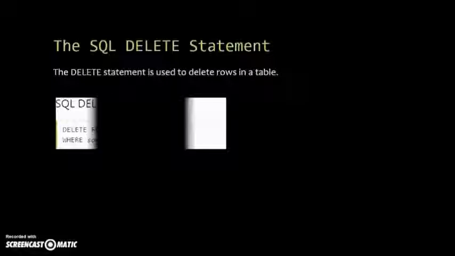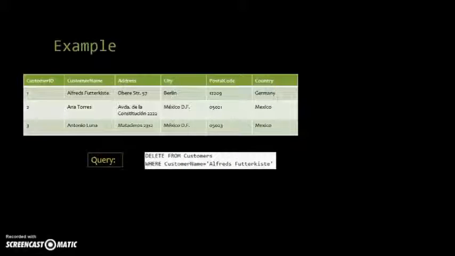Next is the SQL delete statement. The delete statement is used to delete rows in a table. So for example, we have this table and we have to delete the first row. So we'll use this query, and this is the output. So we're able to successfully delete the first row of the table.